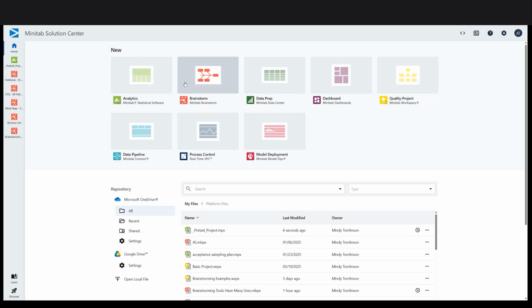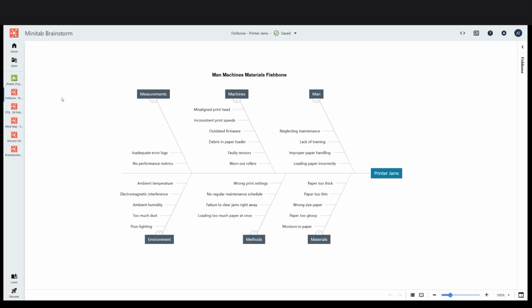So what do we mean when we say brainstorm? Well, for most of us, there are three main types of brainstorming tools. First is the Fishbone Diagram. This is probably the most common one that most of us are the most familiar with, which is used to identify potential causes of a main effect or a problem. So in this case, our main problem is we've got printer jams, and we've got a number of potential causes that we've thought of, and each is categorized under one of the six main categories: man, machine, measurements, environment, methods, and materials.